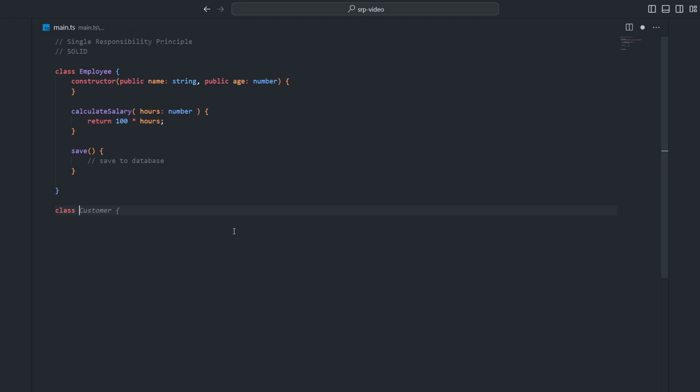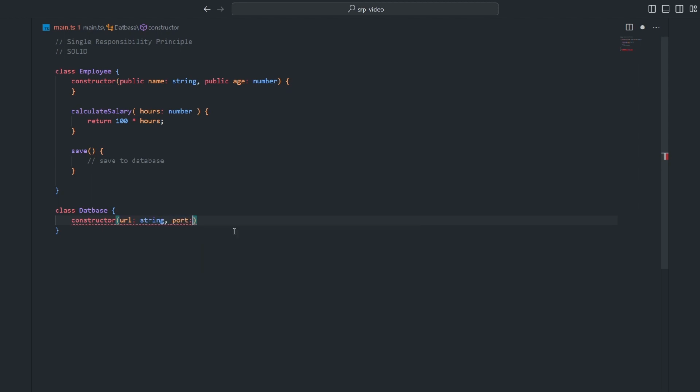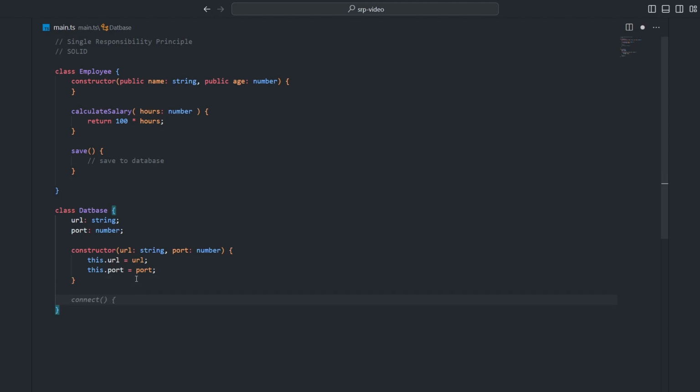We're going to make another class called class Database, and we'll make this take in a constructor with the URL and the port of the database. And then we're going to go ahead and add these to the class. So we can say this.url, this.port. And then we're going to have our save method right here. And then we can take in an employee, which we'll set as type any right now because this isn't a real application. And then we can save the employee to the database in here.